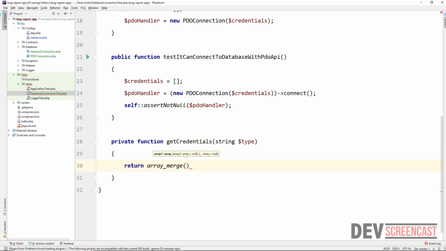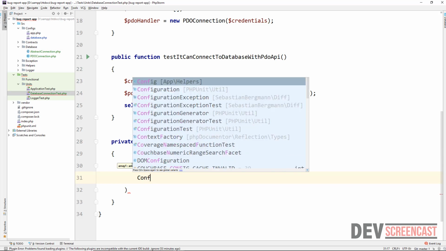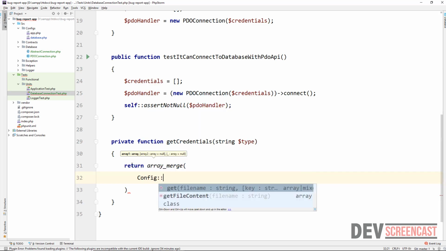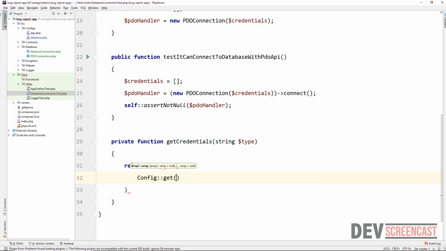And array merge, as you should know, is basically a PHP function that we can use to combine two arrays together. And why do we care about this in this method? Because we want to use a test database for testing purposes. We don't want to use the same database for test and for our application. So we're going to have two databases. One will be for test and the second one is going to be for our actual application. So when we get the connection credentials from the database, we want to override the database name.